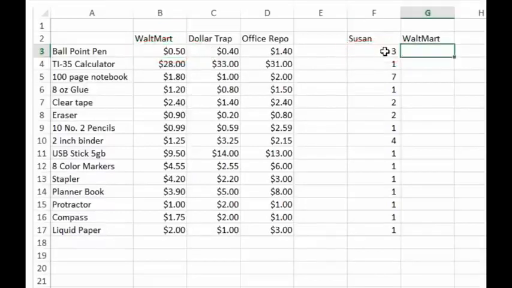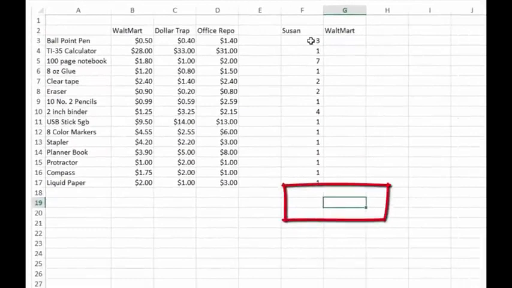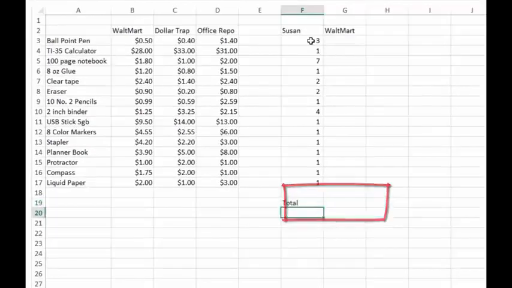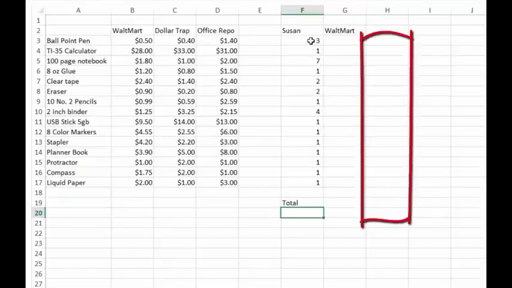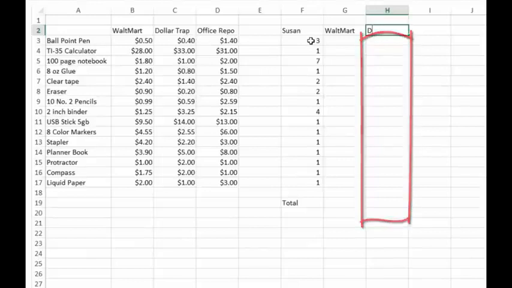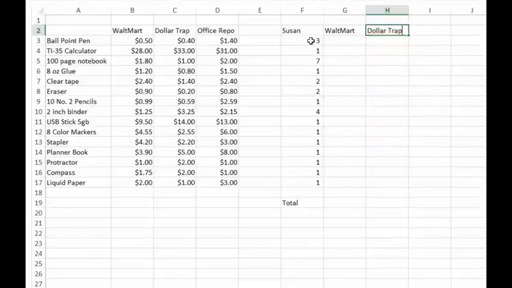After you figure out the first formula, you'll be able to fill down and calculate all the rest of the prices as well. At the very end, let's put in the total, so you'll know what the total cost is for purchasing supplies at Walmart. Repeat the same process for another column. We're going to figure out the price for the entire shopping list at Dollar Trap, and then we'll figure out the price again at Office Depot.